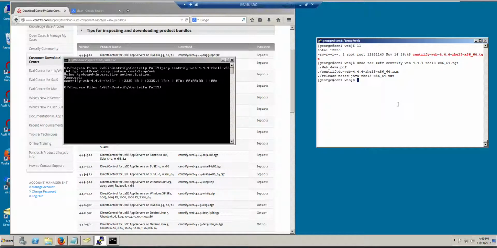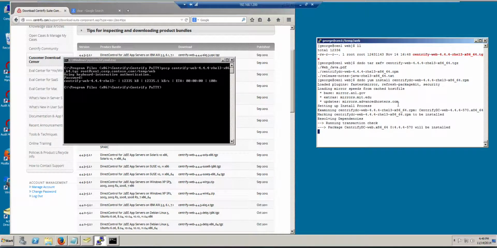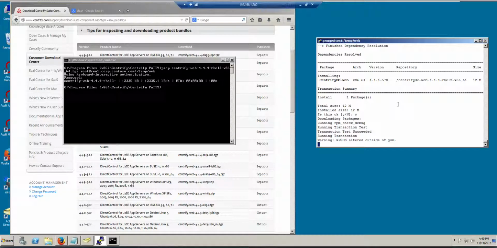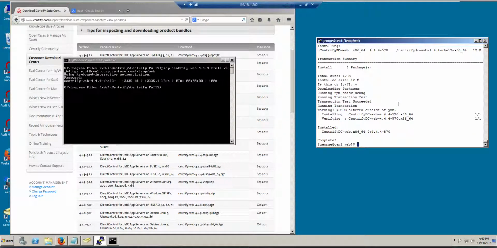And from there, all I need to do is either a yum or an RPM install. So I'm going to do dzdo yum install, and it will be Centrify DC. And that's it. It should basically install, and now I have the package installed. At this point, I should be ready to configure the sample application and start my testing.